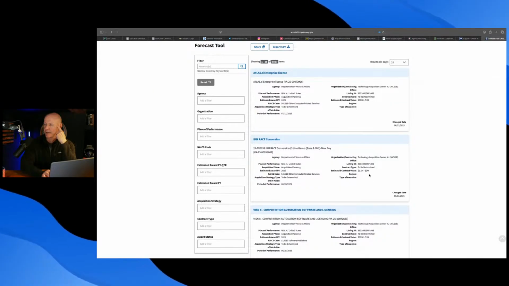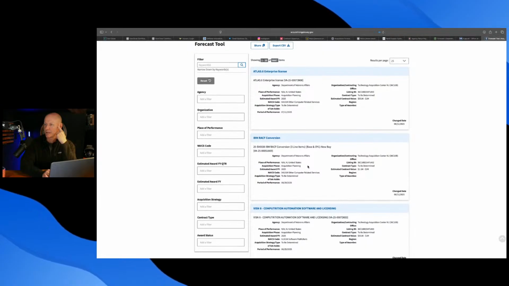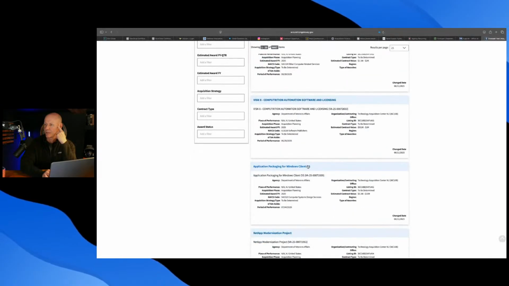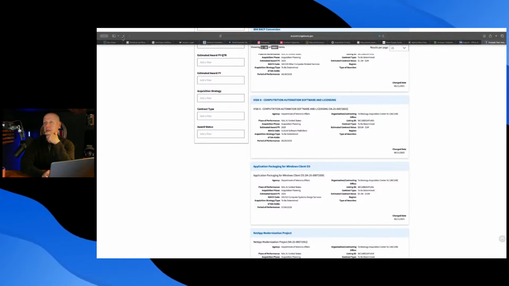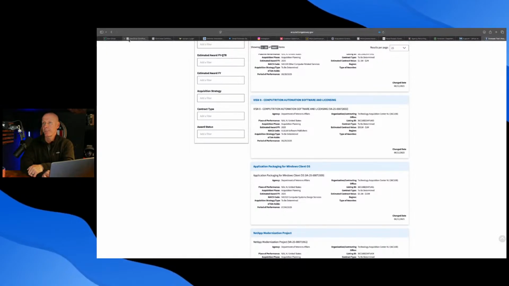So again, estimated contract value, contract type to be determined. But you can get a lot of, here's the period of performance. So you can get a lot of interesting information from these. Now, you see the change date. They're listing here in the bottom right-hand corner. So if this applies to you, that is another place that you can go and look for opportunities.